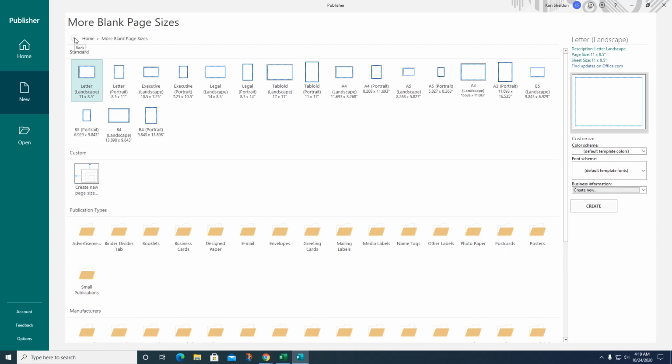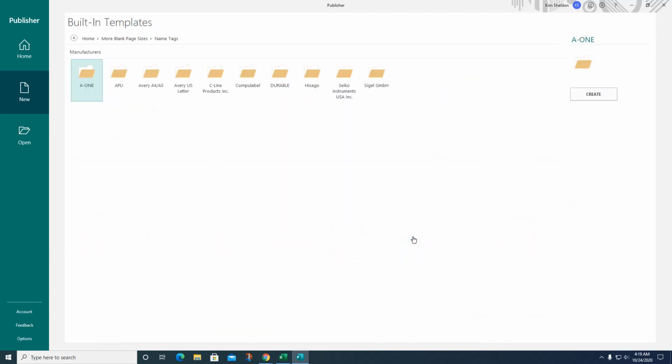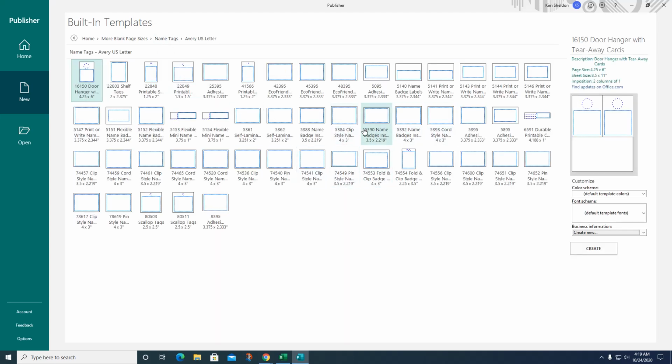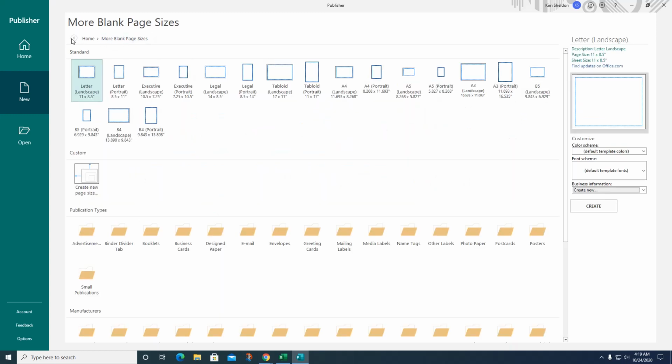Another cool thing is this section here. These are publication types. So this is where you could do a booklet, business cards, envelopes, greeting cards, mailing labels. So you click on it, it'll kind of give you some options. So I clicked on name tags. So let's say I bought some Avery name tags. It has the model number or item number of the tags. And then this will give you an example of what it's going to look like. So there's a lot of options in here.